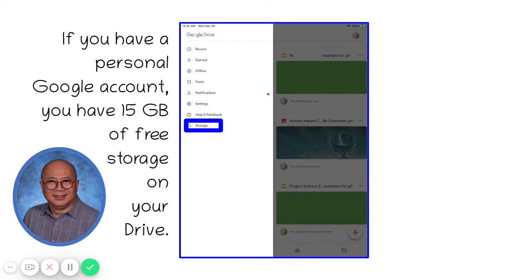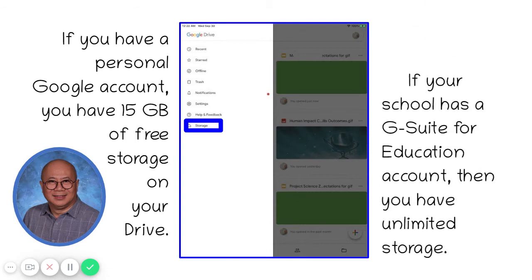If you have a personal Google account, you have 15 gigabytes of free storage on your drive. If your school has a G Suite for Education account, then you have unlimited storage.